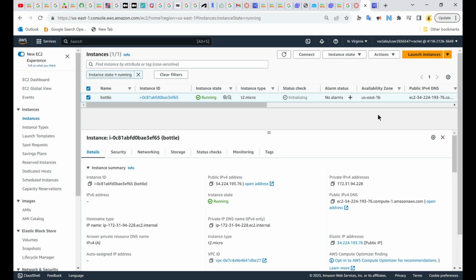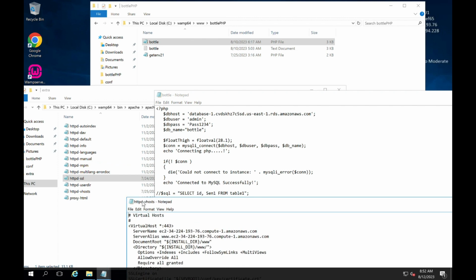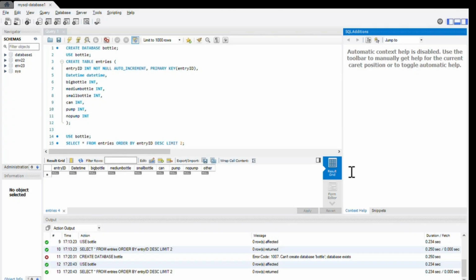I use AWS to create a server and a database. I installed the web server in my instance, and after that I configured some of the files inside of it, like the PHP script, and then modifying parts of the configuration files like this.